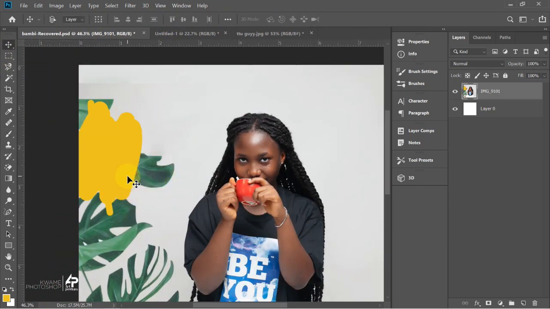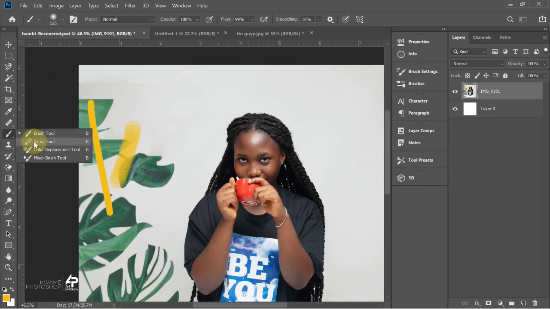Okay, so the next one we'll be looking at, actually this particular one is useless in Photoshop. To me it's useless because I don't know if anyone uses this. Yeah, and then let me skip this and use the mix brush.